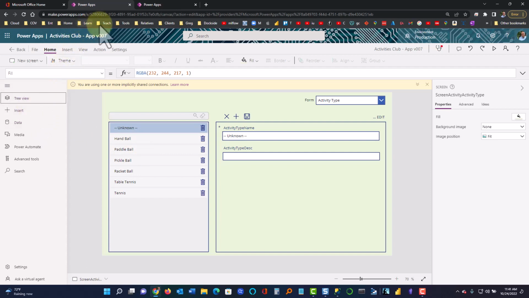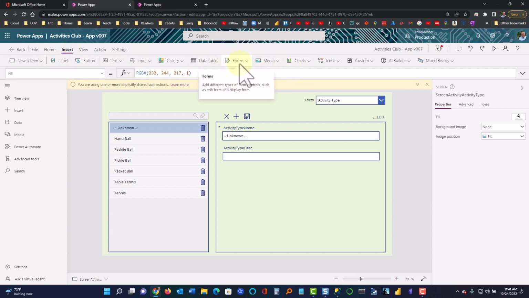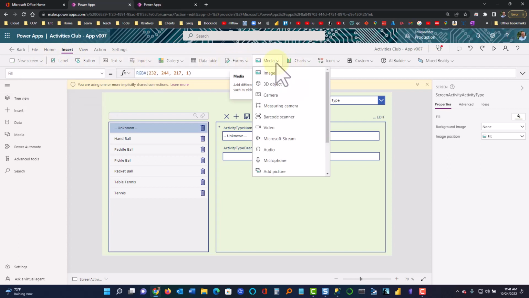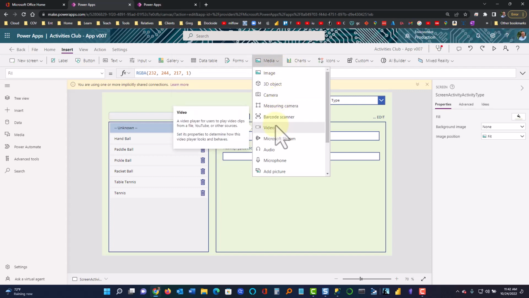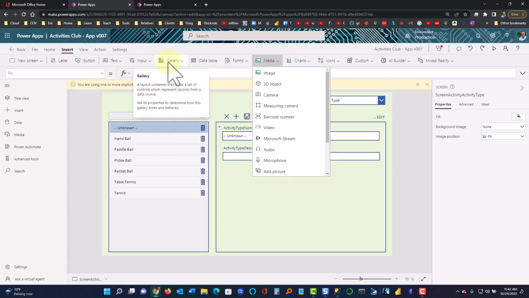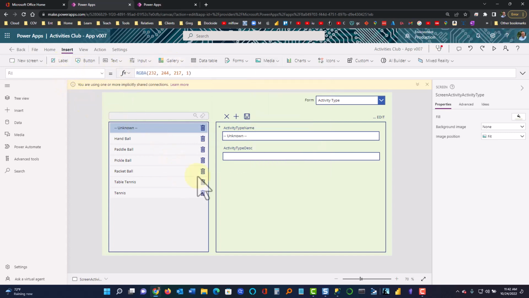So if I wanted to drag in something, I could do insert, and I could create a new screen for that matter, or a new form, or bring in some media like a video, all sorts of things here. This is where you go to insert your different objects. But once you've dropped them in here, then they're configurable.